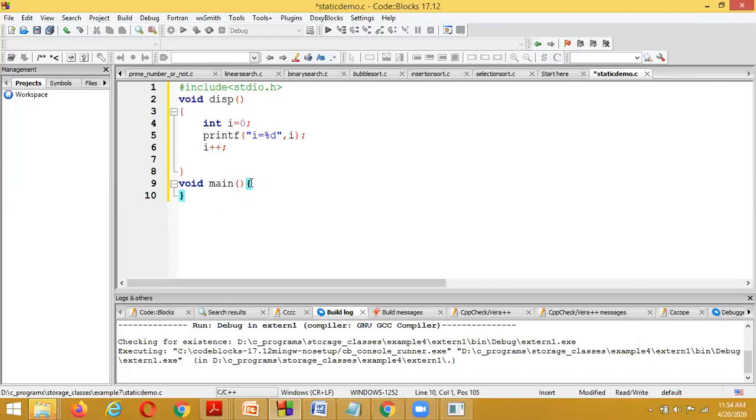Inside this, what code are we going to write? Here I am trying to access the display method for the first time, and then I access the display method for the second time. Then what is the output going to be displayed?